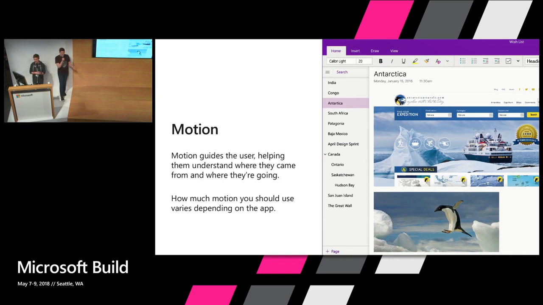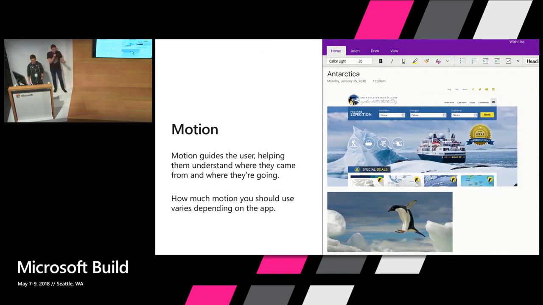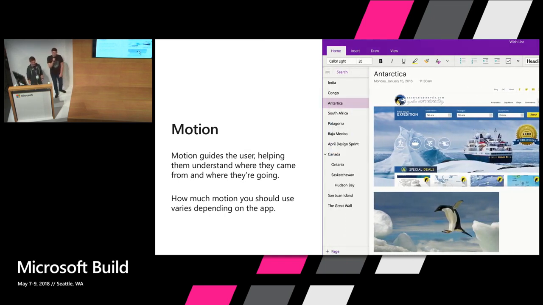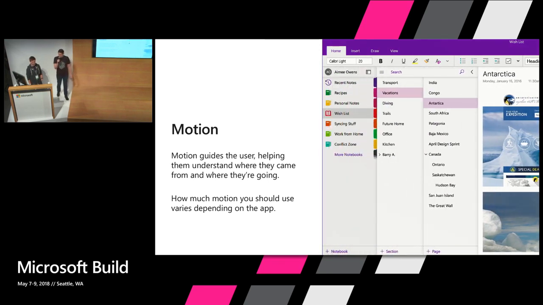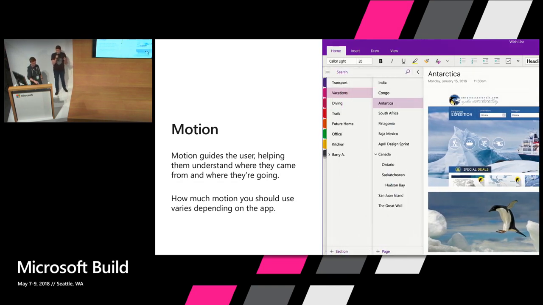Last but certainly not least is motion. Motion is a critical part of the Fluent design system, and it's core to modern user experiences, as I'm sure you all know. Motion helps guide the user, deftly conveying to the user where they came from and where they're going. In OneNote, we use motion to help users build a mental model of the navigation and help them understand their location within their notebooks.